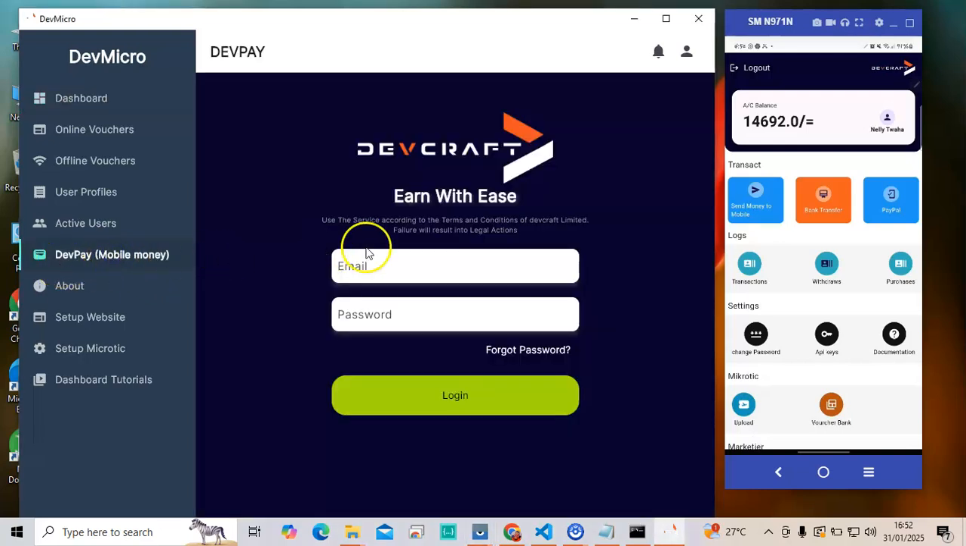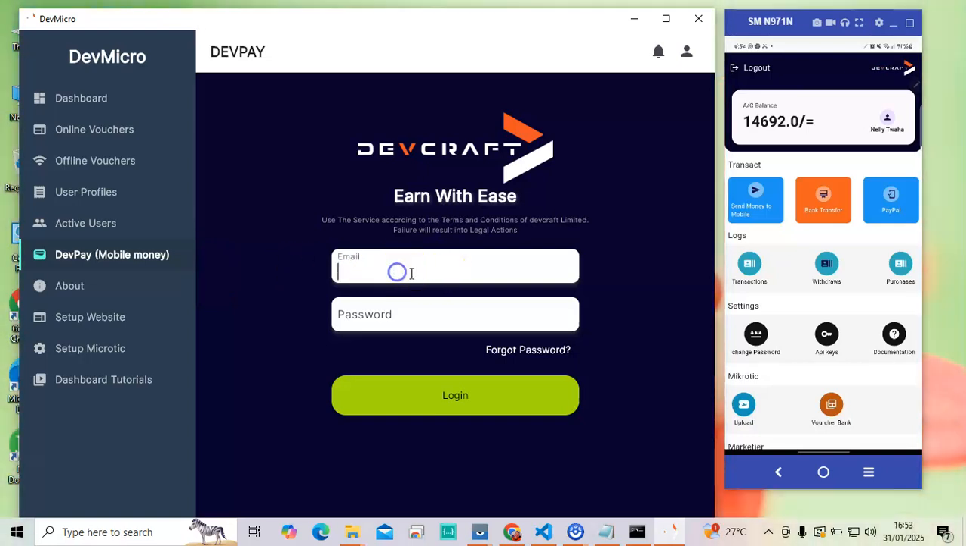So within here, within the DevPay mobile money, you put in the account you registered with us. To get a DevCraft account, you register with us. We give you a DevCraft account with your respective API we create for you on the server. Then you're able to use the mobile money within your system. So here you fill in your details. So I try to put in that. Then I also put in the password.